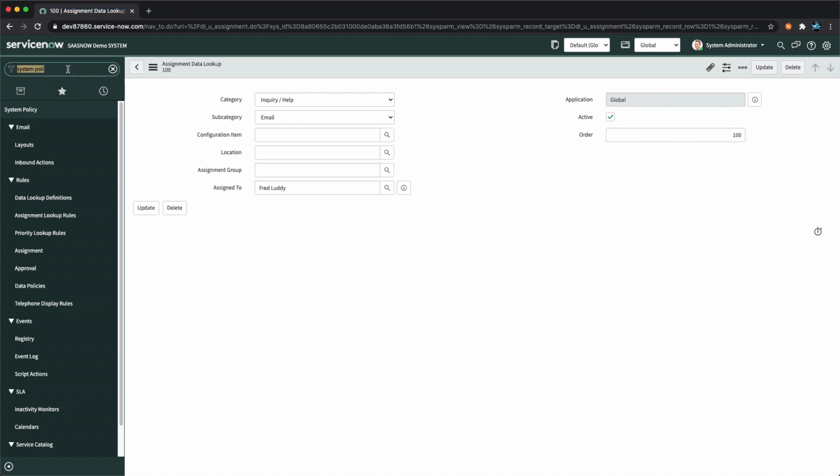Let me show you the predictive intelligence module. Before I show you, it is important to know that predictive intelligence has to be enabled separately via a plugin.